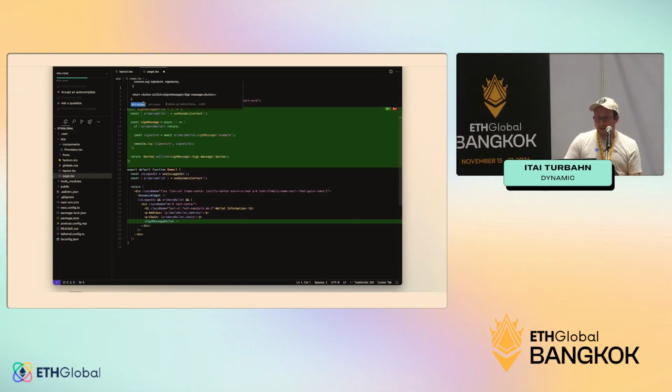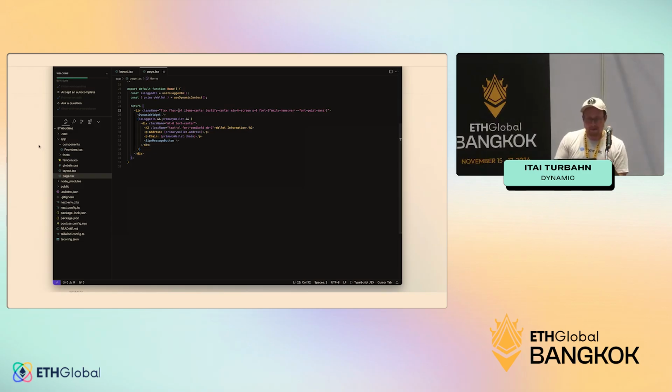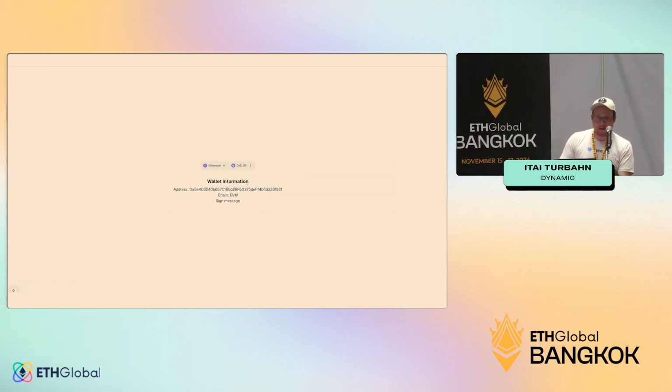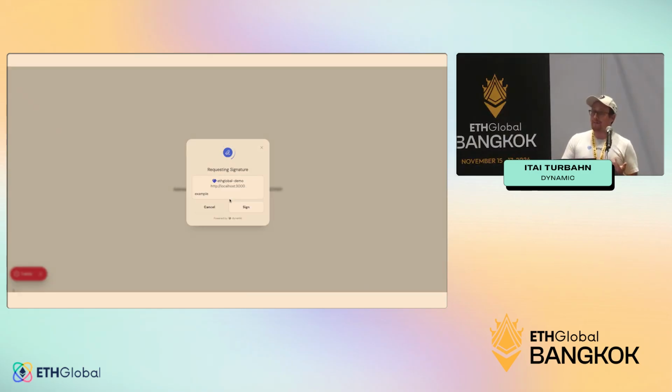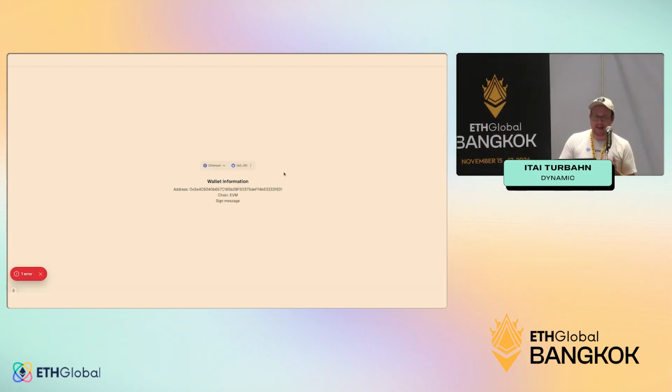So it added a sign message button. Let's accept. Let's save. Let's go back here. I'll refresh. I have the sign message button already. And at that point, I can sign a message. Right? So that was the entire extent of signing a message. I signed the message, and I'm pretty much done. Signing a message took me a second, but I can take it a step further.